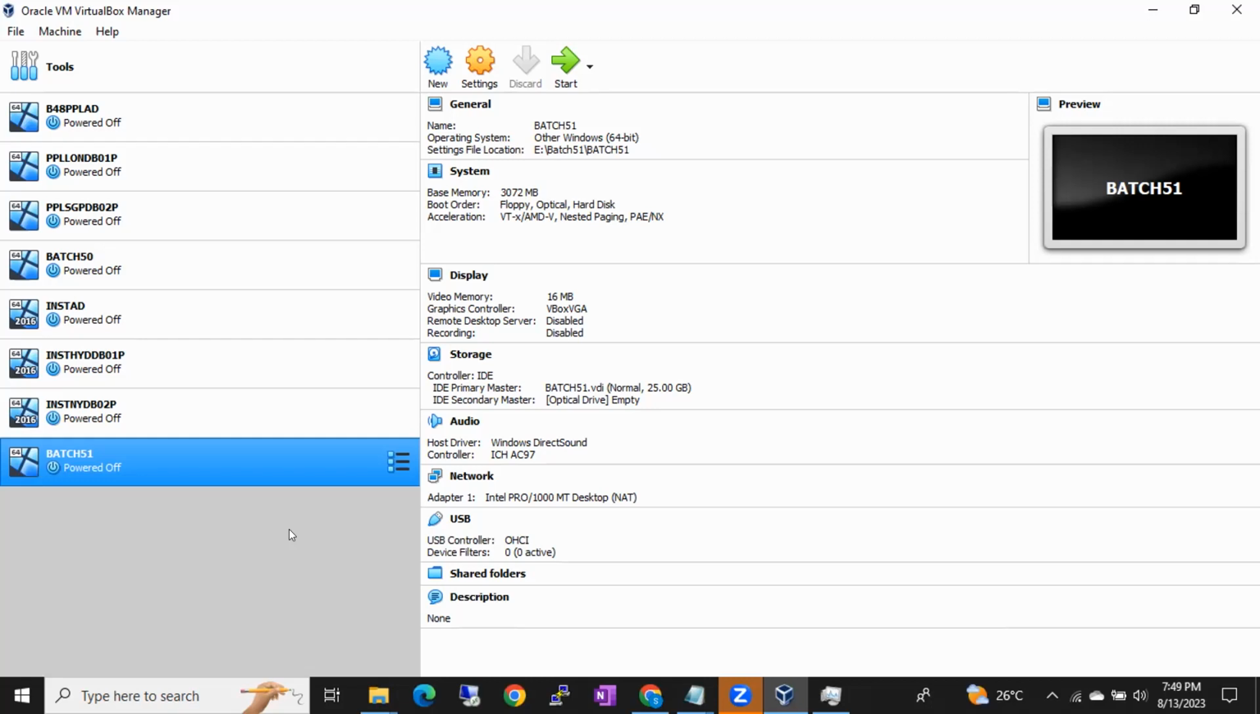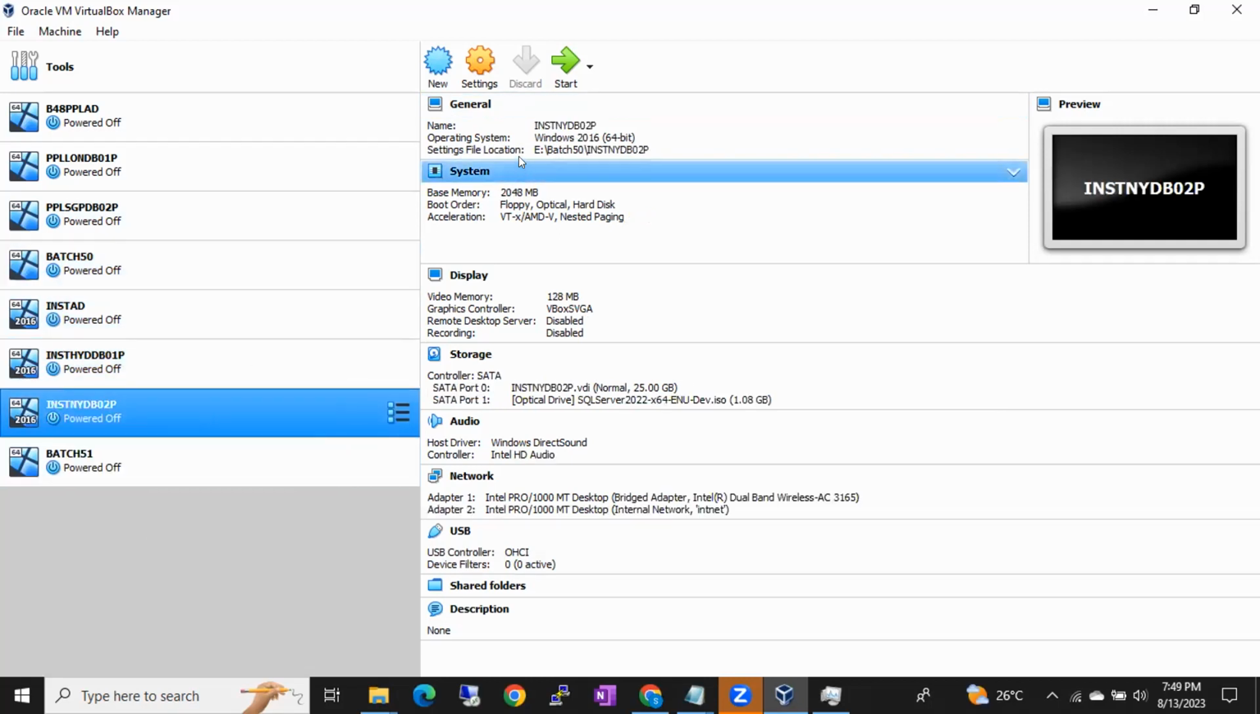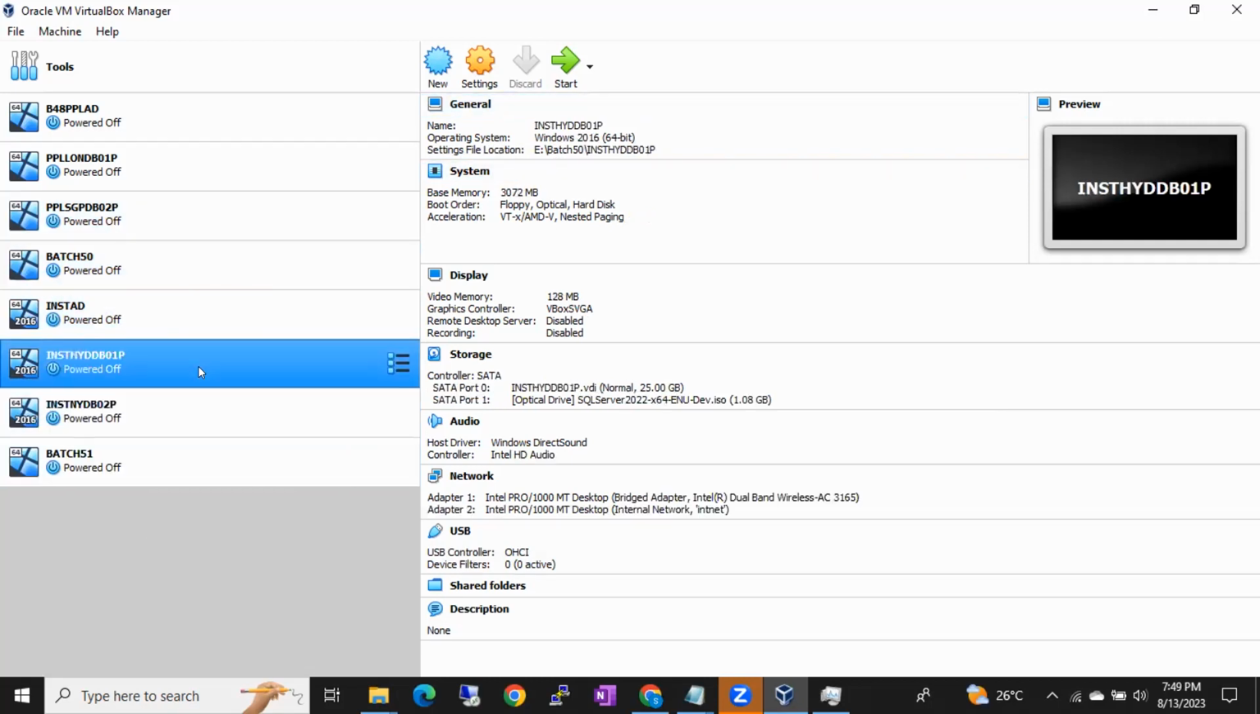Praveen, you asked, after creating the VM, where to check the path, right? Yes, correct. You can see here, select the VM. You can see here settings, file location. This is my folder. In this path, you can see.